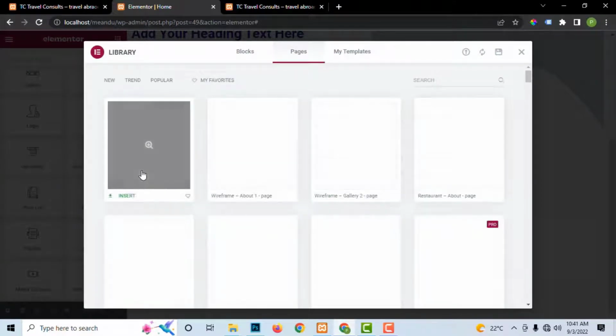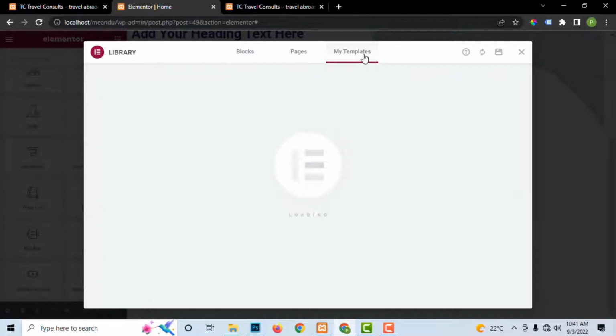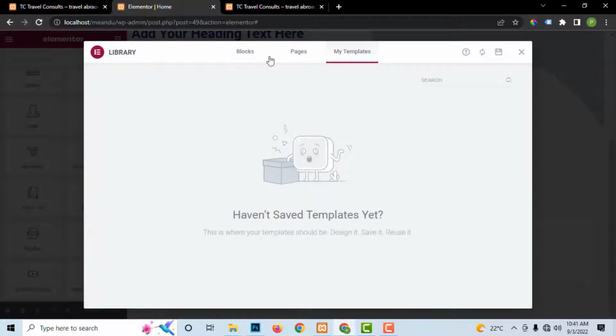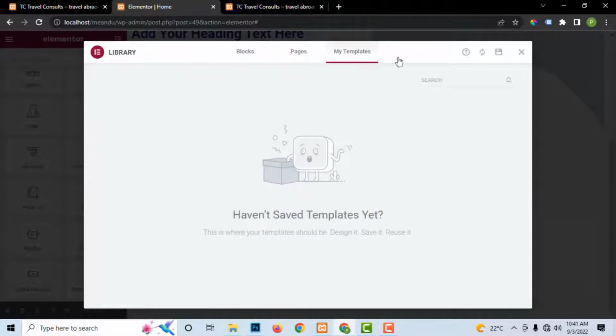And there are also Elementor pages. There are those that are free. I'm not online currently, but if you are online, you get some free pages and some free blogs, and then there are other blogs that are pro. You see, most of them are pro, so you have to upgrade to Elementor Pro to be able to use all these pages and the rest. So I'll be teaching you how to save your own templates and you reuse them.